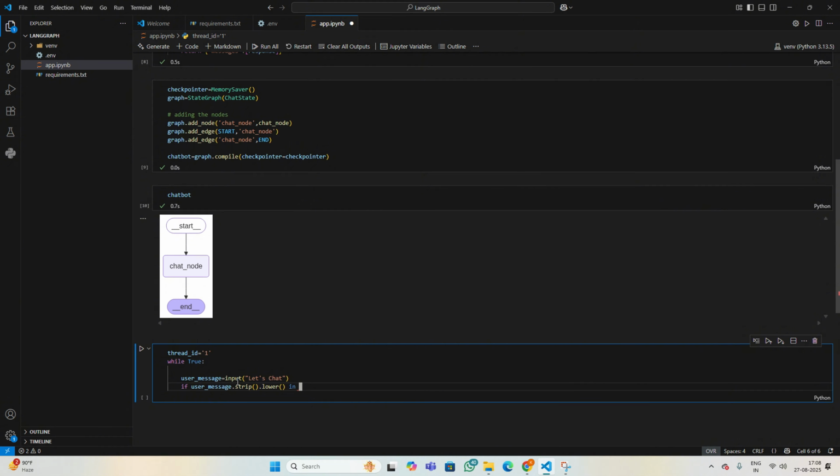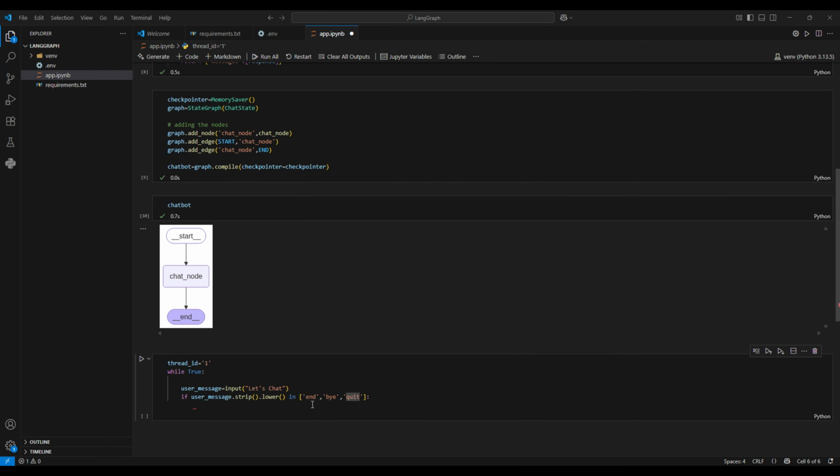Let's say that if a user wants to end the chat, then what are the few keywords that he'll use? So what will let the program understand that it has to end the chat? It will be like end, bye, and quit. After this quit, we'll use a break statement like this.